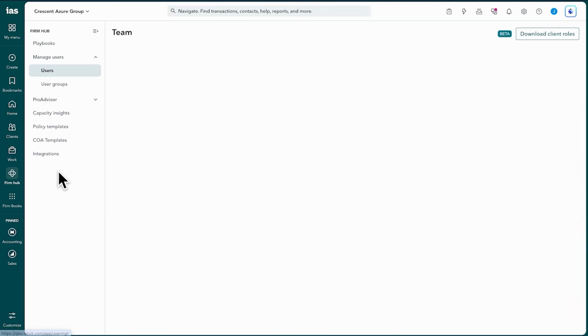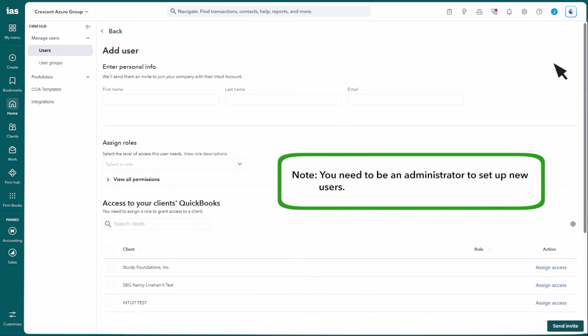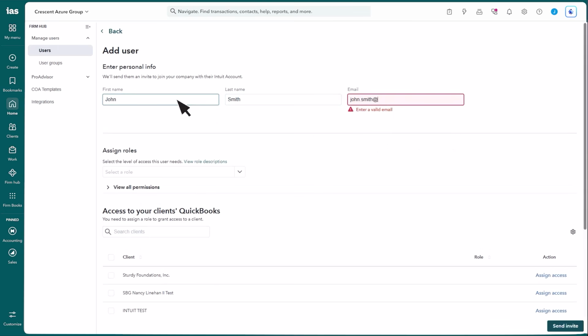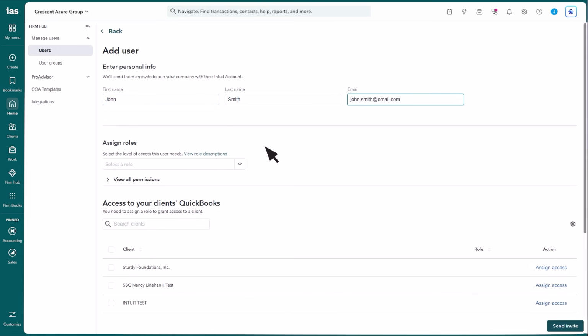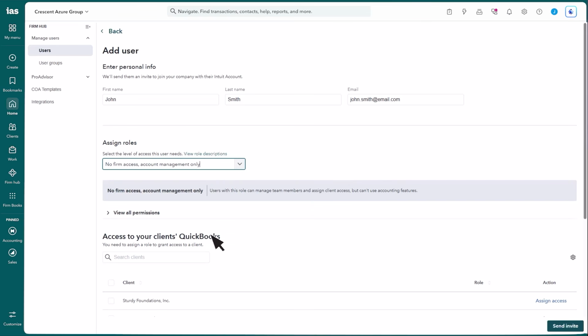To give someone in your firm access to QuickBooks, select Add User. Note that you need to be an administrator in order to set up new users. Enter their first and last name, and then their email address. If your firm's books are in QuickBooks, you choose their level of access to them here. This is separate from their access to your client's books. Let's set this user to have no access to your firm's books.